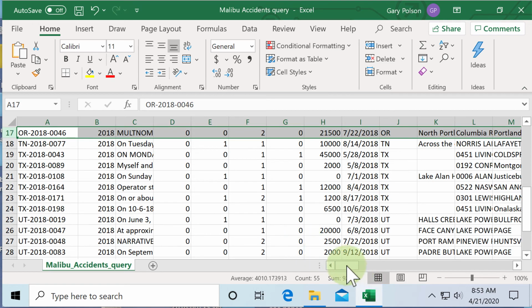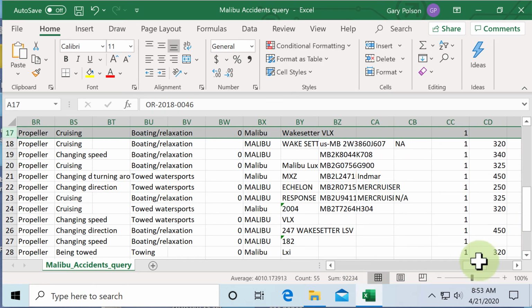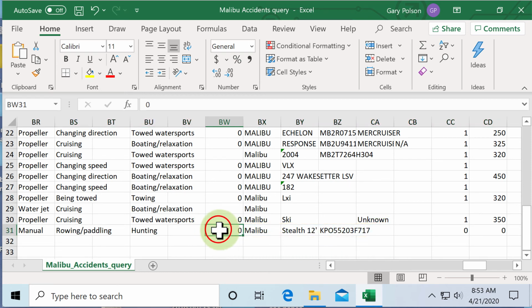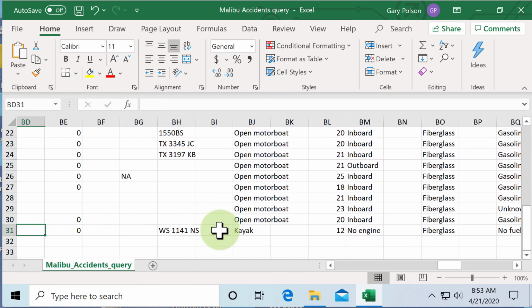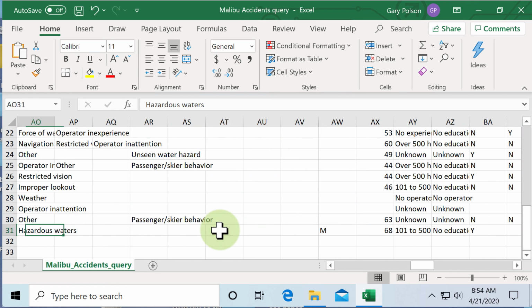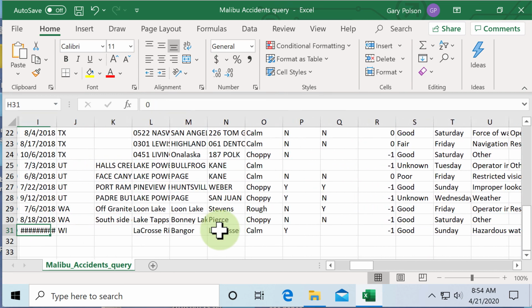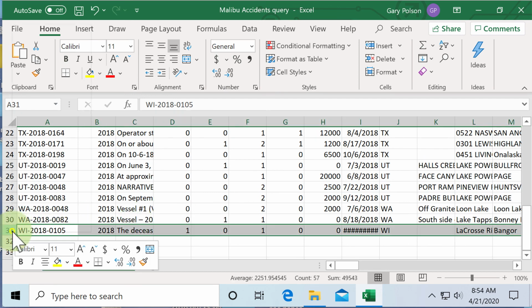Then we scroll back to the right to the boat manufacturer column, scroll down, and see the Malibu Stealth 12-foot entry with a different prefix to its hull ID number. We pull back to the left and mouse over the line number to the left of the BARD ID number, right-click and select Delete. That deletes this record.